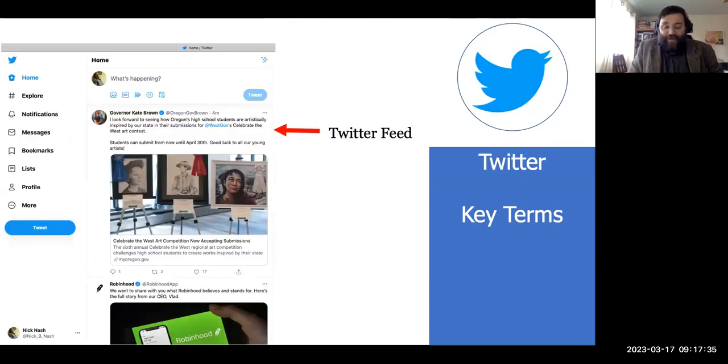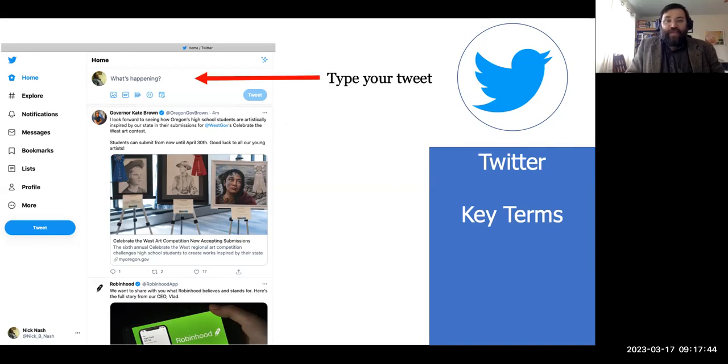So let's go back to Twitter. On Twitter, here we have the Twitter feed itself. All right. Here we have the area where you can type your tweet. There are various ways that you can do this, but again, this is a snapshot from a computer. Okay. And the tweet button. You can also tweet by using this button over here on the left.